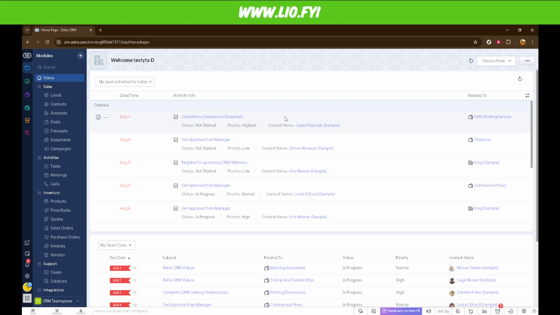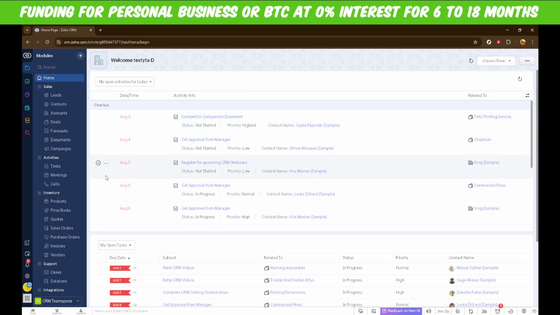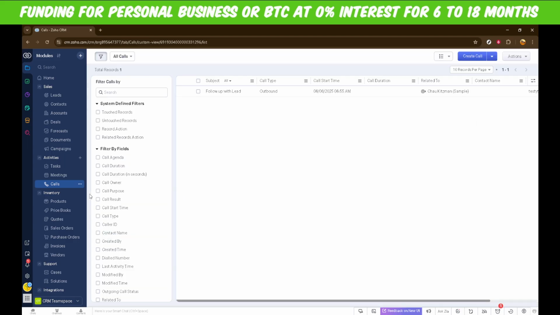Once you're on the home page, focus your attention on the section labeled Calls. You'll see it right there on your navigation bar. Clicking on Calls is crucial because it takes you to the area where you can manage all your communication activities. It's a place you'll find yourself coming back to frequently when organizing your interactions.